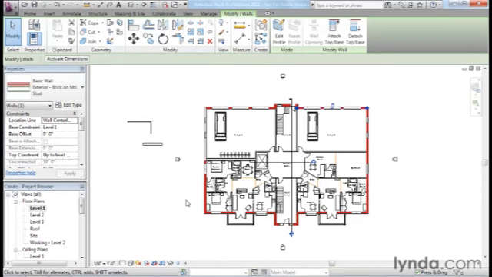So we'll see more of that in line, in context as we work through the training series, but I just wanted you to understand that there is a difference between an instance property that affects just the wall you have selected and a type property which is global and affects every wall of that type throughout the entire project.